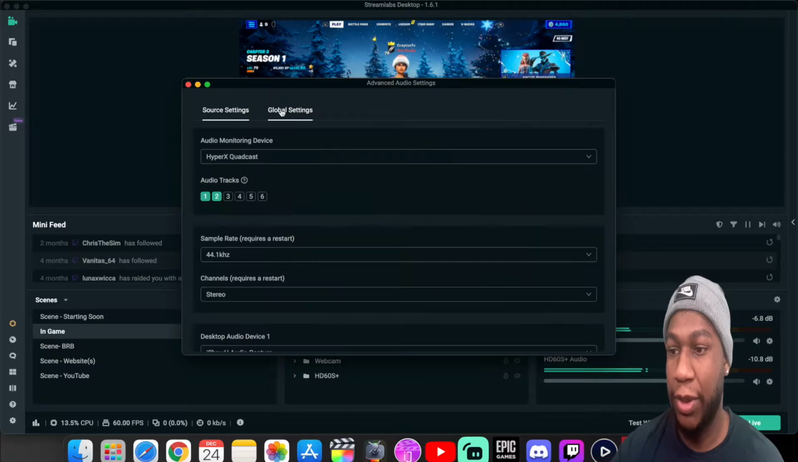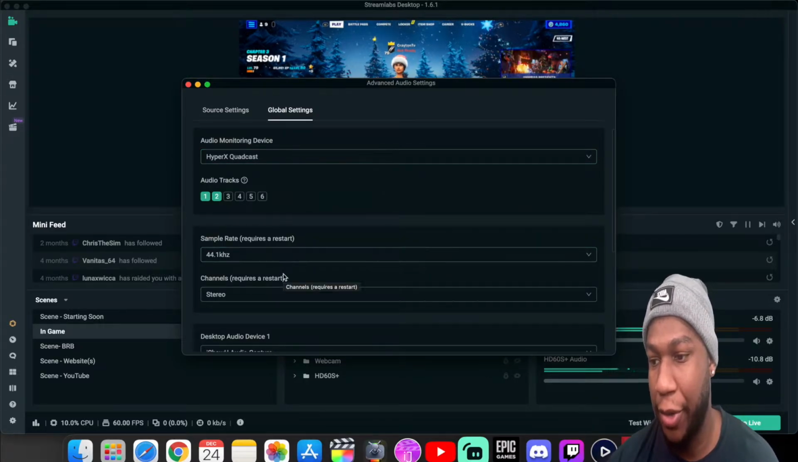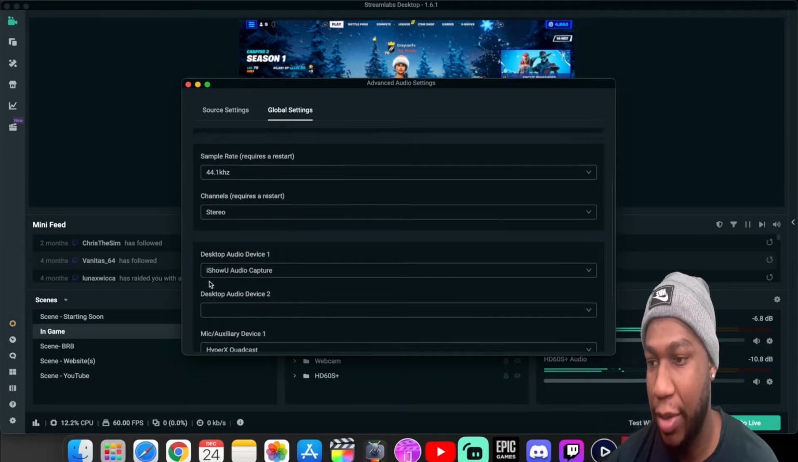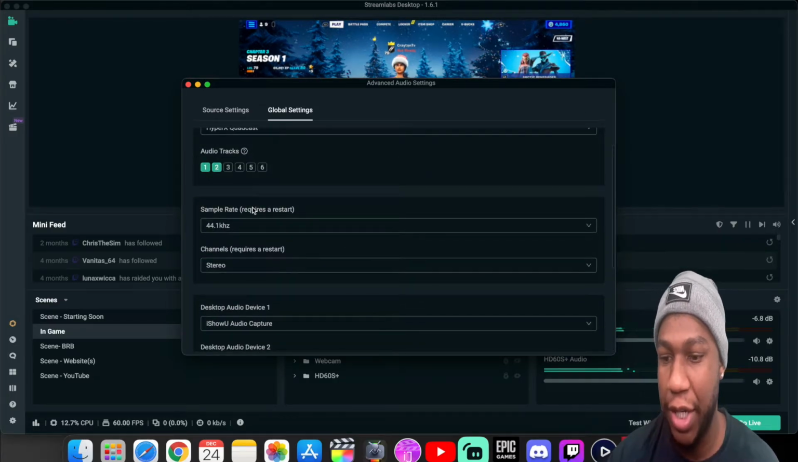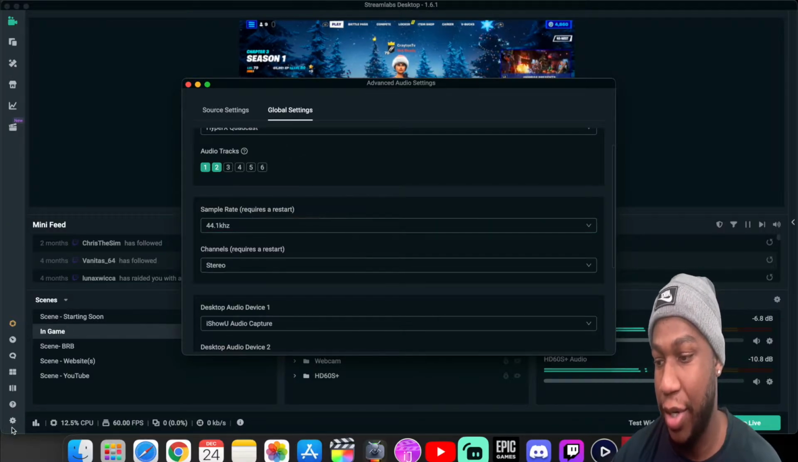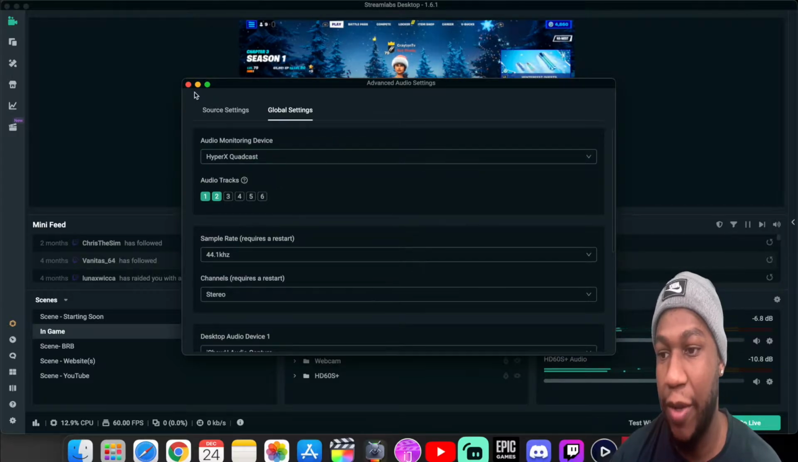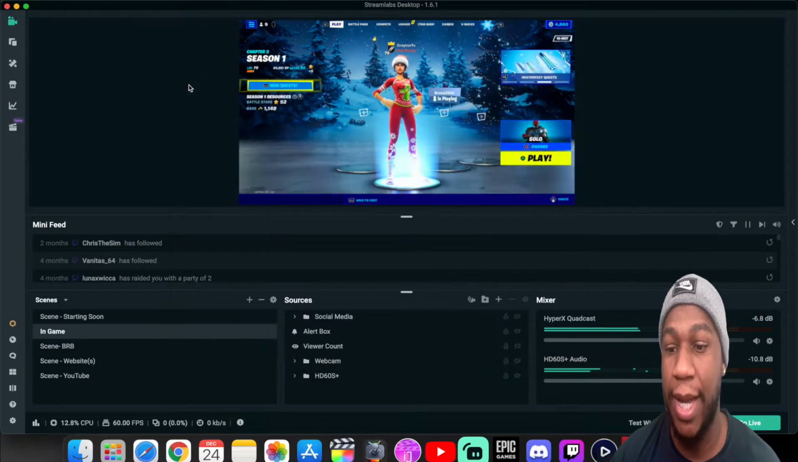And then you got global settings. Global settings is type. Now you can audio monitor each one, but you can change out everything else. So whatever you change in here does change your settings. So you don't have to actually go to your settings that's down here, and put audio and switch. You can do it right in the audio advanced settings in Streamlabs Desktop, which is great.